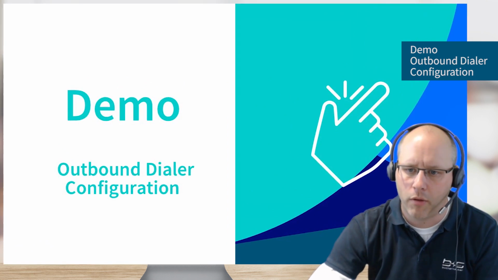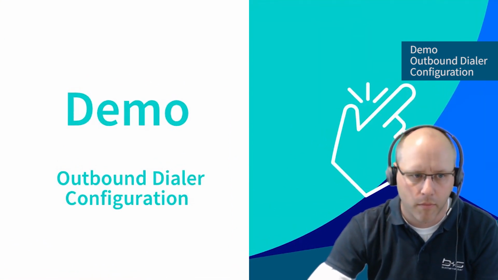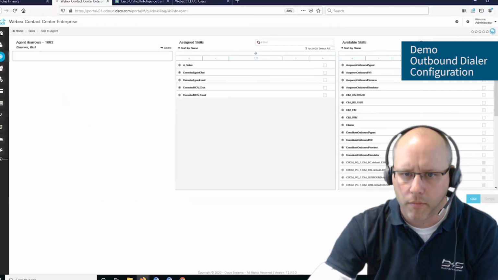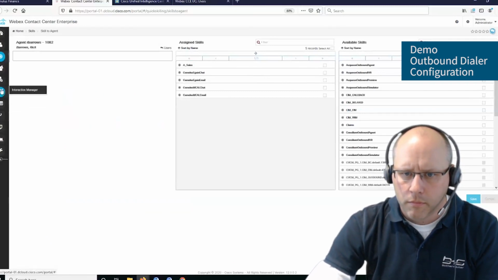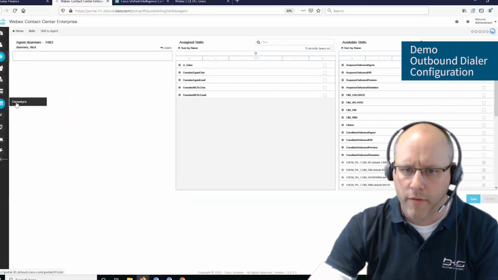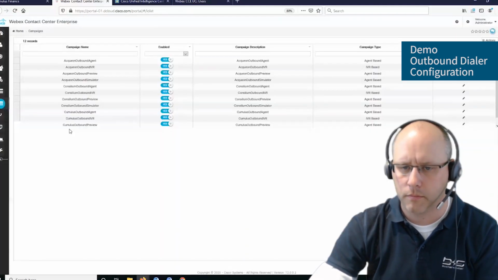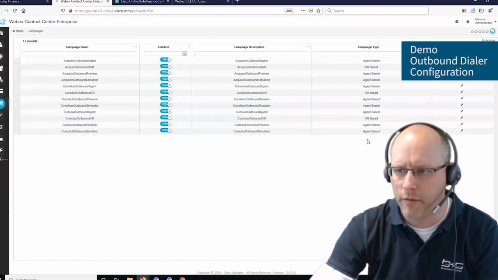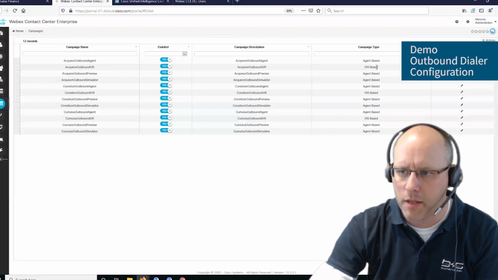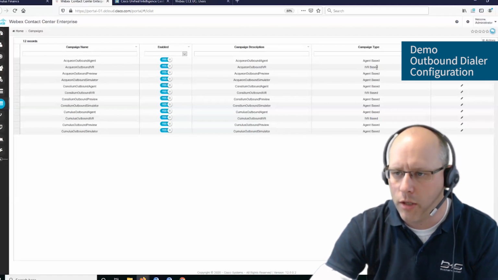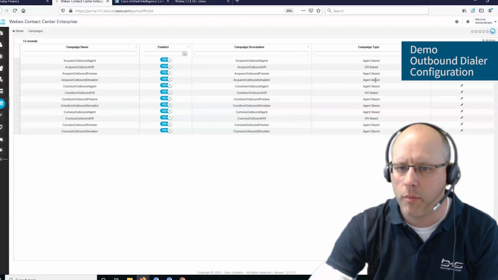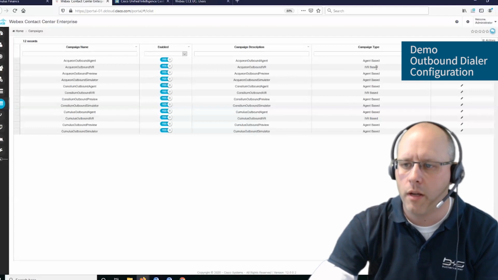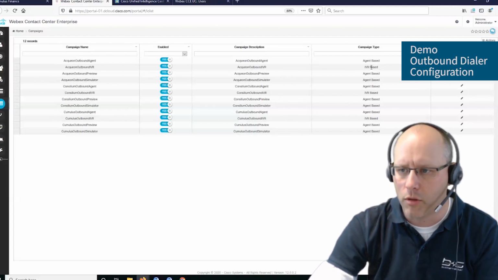Let's have a look at how the dialer configuration works in the system. So we have campaigns. Here you can see all configured campaigns. As stated before, we have two different kinds of campaigns. We have an agent-based campaign, where the calls are presented to agents, and we have an IVR-based campaign, where calls are not going to the agent. They initially go first to an IVR, which plays announcements back to the caller, and then, depending on the use case, queues the call to an inbound agent and sends it to an agent.